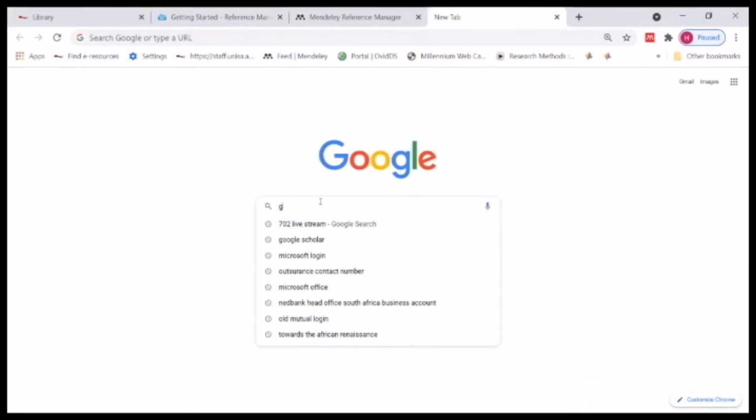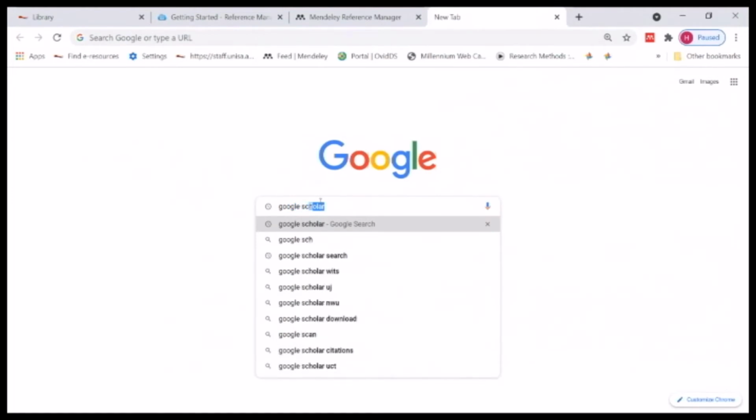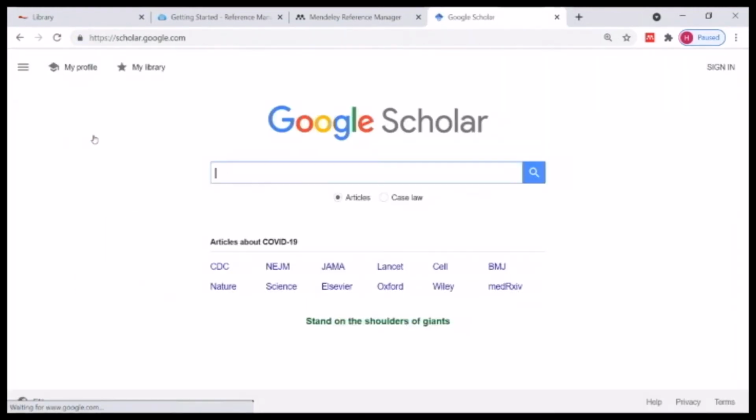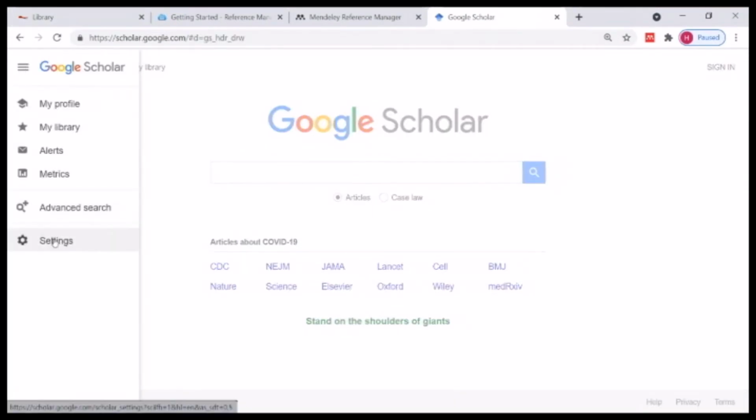Remember, I told you about Google Scholar settings for what we have in the library. You just go to Google Scholar, and then you go to Google Scholar settings here. On these three dots, you click on it, and then you say settings.